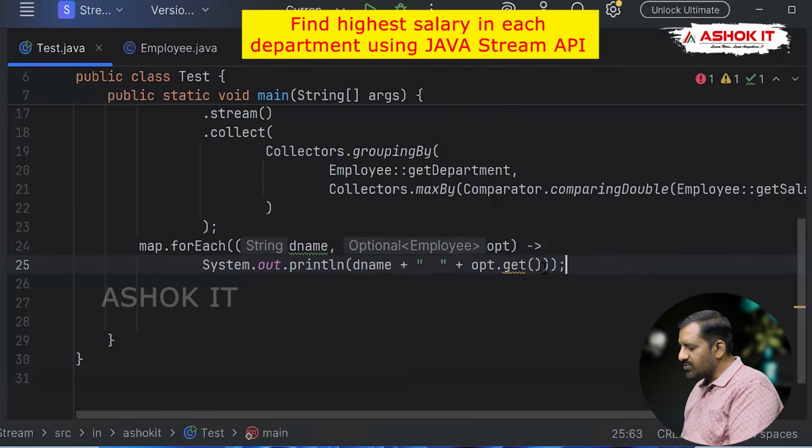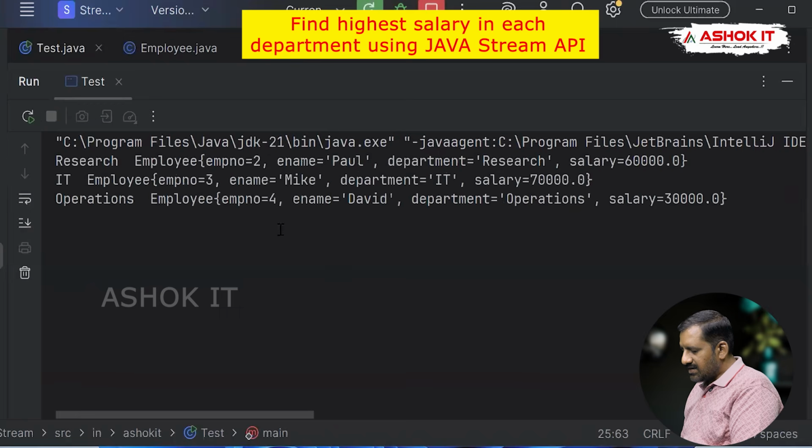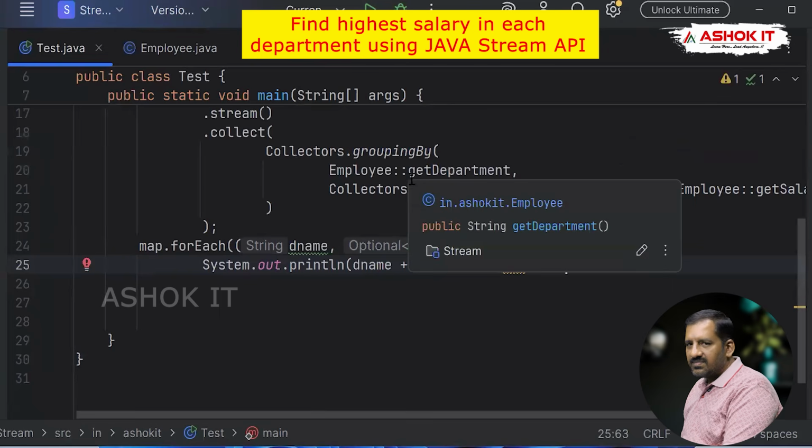Now let's run this code and check the output. Now you can see the department name is research, employee number is 2 and salary is 60,000. And for the IT department, employee number is 3, salary is 70,000, and the operations department has only 1 employee, so the highest salary employee will be the same employee, that is with salary 30,000.